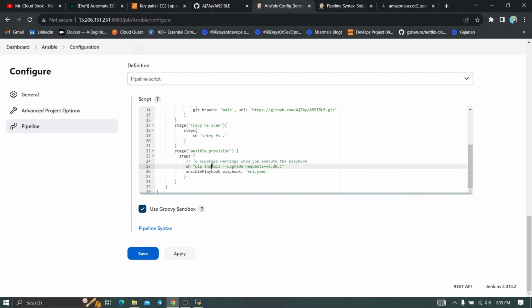Okay, so it's going to install any required updates for our pip3 and boto3. Meanwhile, how did you generate this particular Ansible playbook step? Meanwhile, you will get the answer to this doubt also.